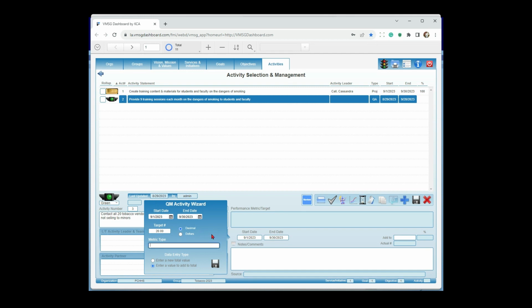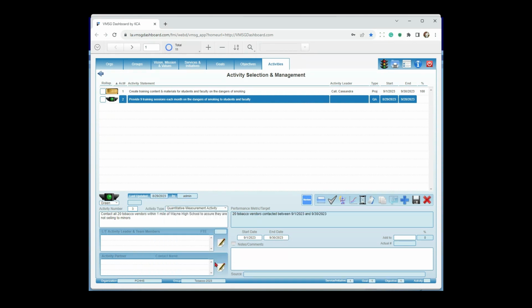In this case, my metric type is going to be tobacco vendors contacted. A couple of values down here. I'll leave it at the default. Enter a value to add a total. I'll explain the other one here in a minute. I'll go ahead and save that. So it created my performance metric of 20 tobacco vendors contacted between 9/1 and 9/30/23. It put in the beginning and ending dates for me in here. I'm going to go ahead and save that.